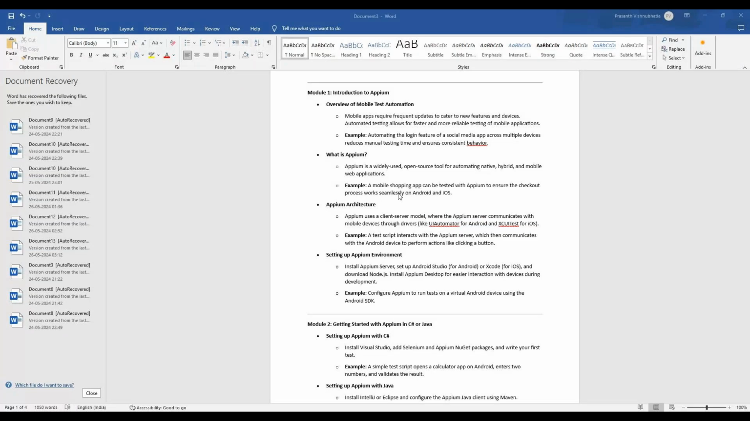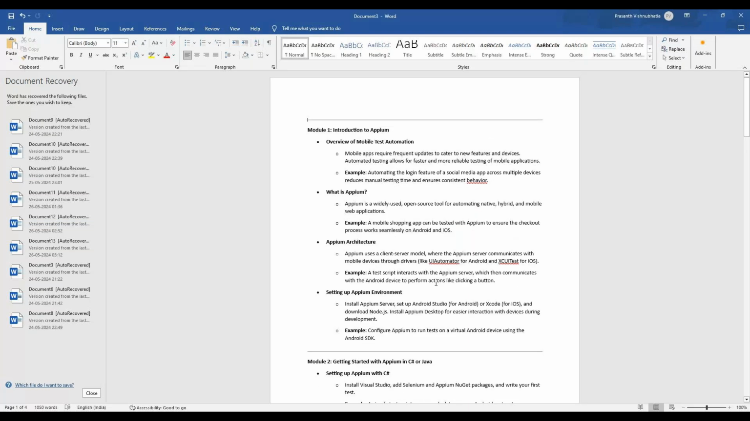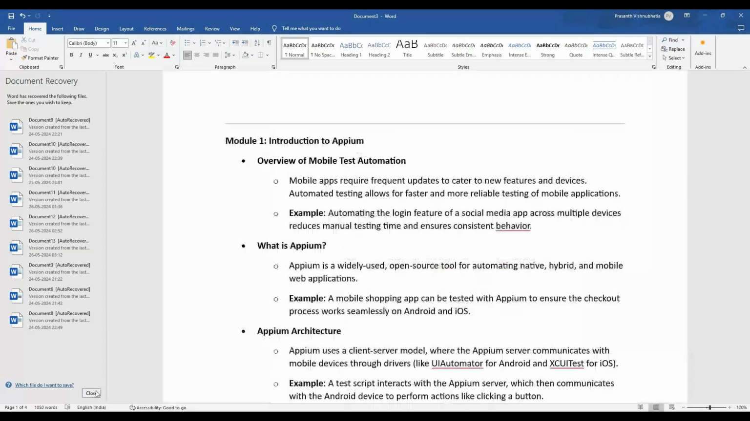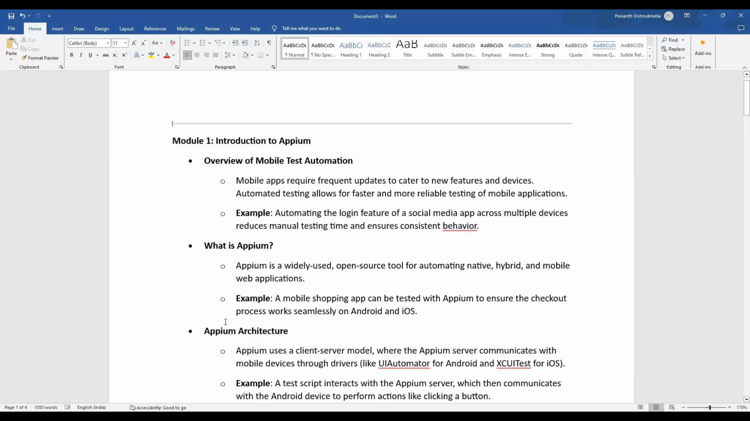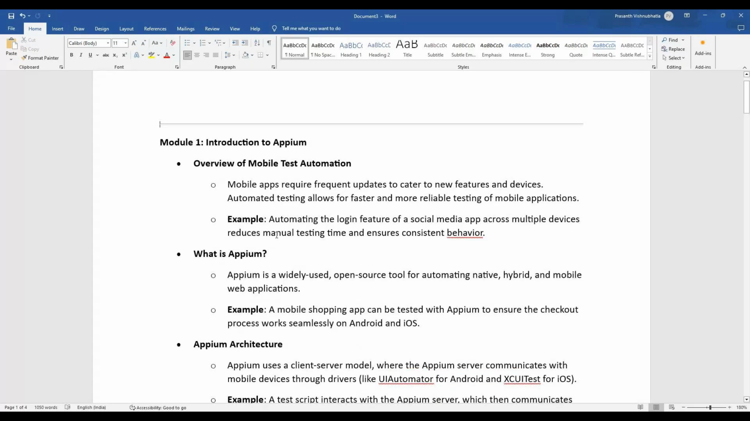Able to see my screen? Able to see it? Yes? No? Yes. Okay, great.